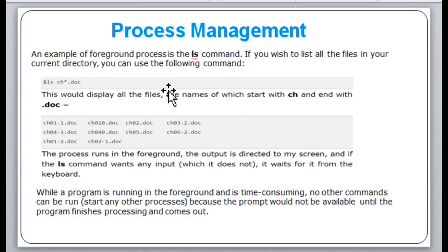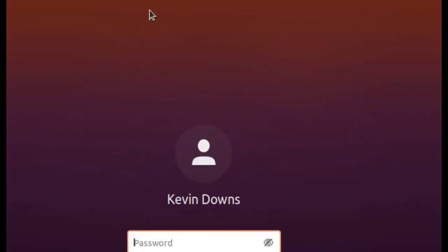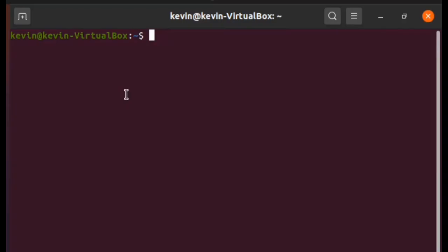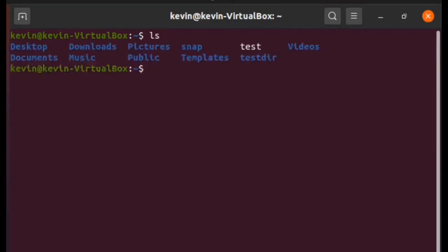An example of a foreground process is the ls command. So ls will list all files in the current directory, as we know. So let me open my VirtualBox here. Let me log in. So I'll type in ls, and I'm going to hit enter, and this is going to run it in the foreground, and you'll see it sends output to the terminal here. Okay, so this is how you run a command in the foreground. By default, this is what we're going to be doing most of the time.